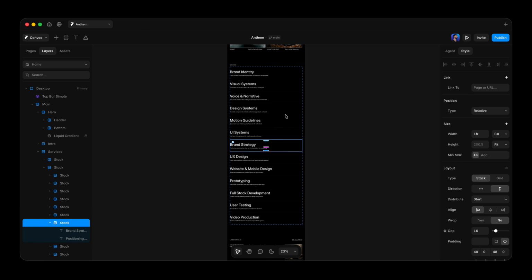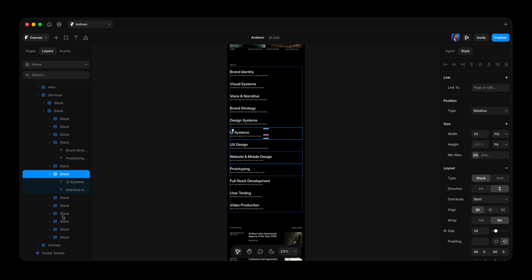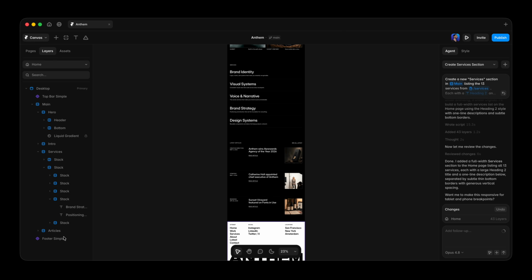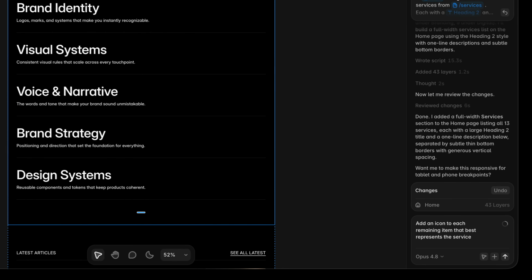It's easier for me to just go in and rearrange some of these myself, or even delete a few rather than trying to type out an explanation. But that's the whole idea, agents and myself co-editing together. But I will take some help to add an icon to each remaining item that best represents the service.